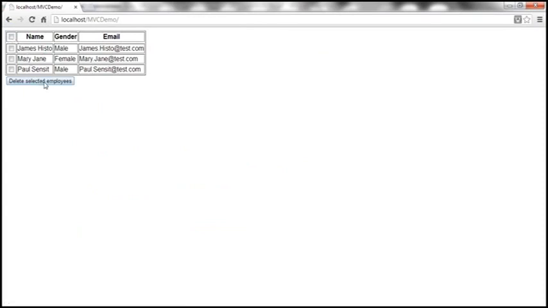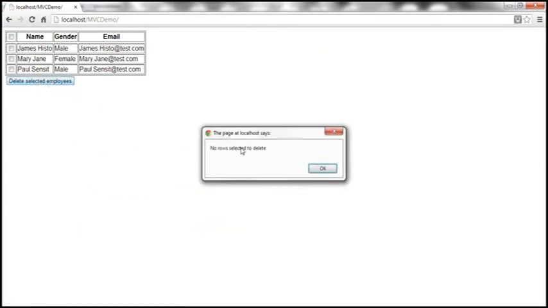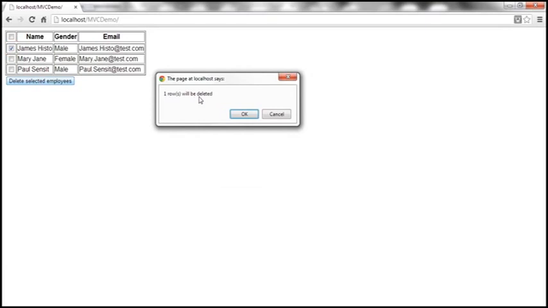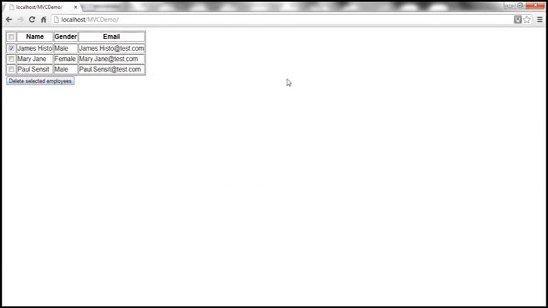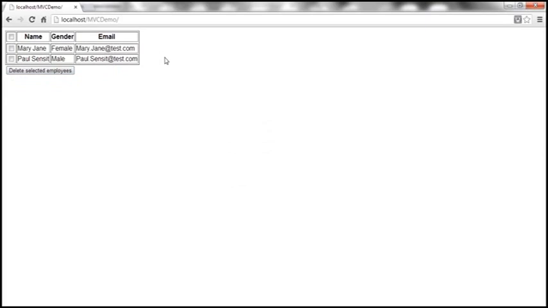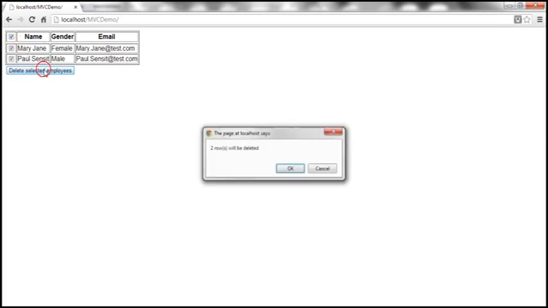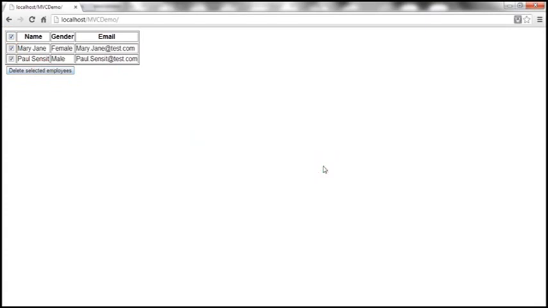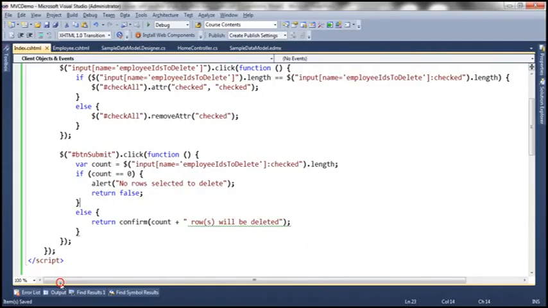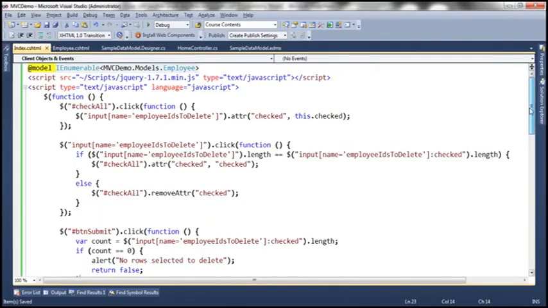So I don't have anything selected. I click this button. Look at that, no rows selected to delete. I click OK, the form is not posted to the server, nothing happens. On the other hand, I select one row, delete selected employees. Look at that, I get one row will be deleted. If I click Cancel, the form will not be posted to the server and nothing happens. If I click OK, the form will be posted to the server and that row is deleted. If we select all the rows and click that, 2 rows will be deleted. Click Cancel, nothing happens.